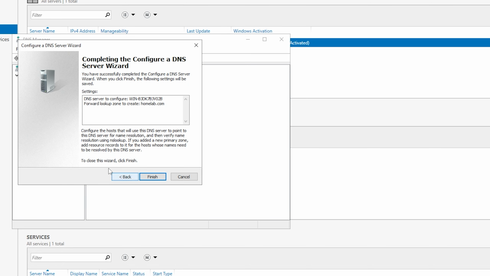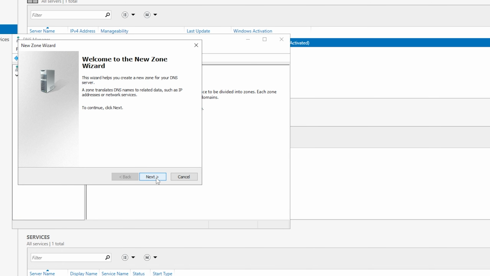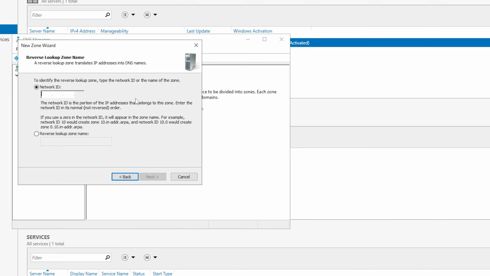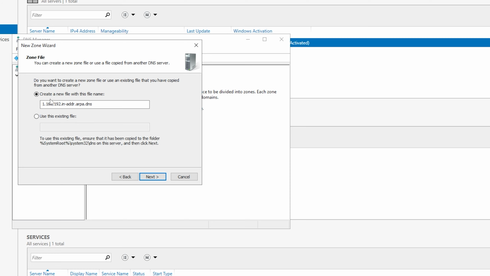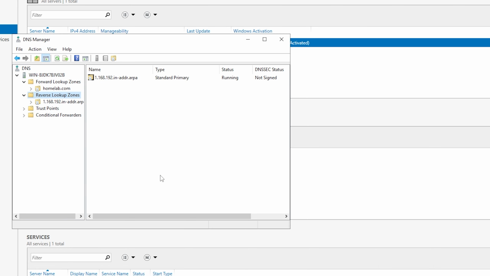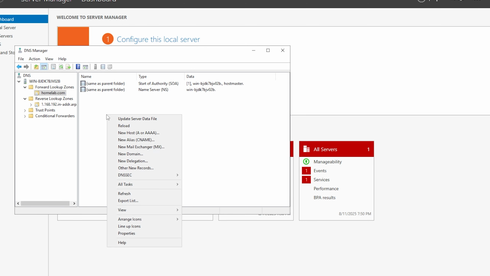Next. And finish. Let's go ahead and create a new reverse lookup zone. So next. So this will be our primary zone. IPv4 reverse lookup. Next. Let's give it the IP address of our subnet. That would be 192.168.1. Next. Create a new file. Yes. Next. Do not allow dynamic updates. That will be correct. So we are going to create each record manually. Next. Finish.